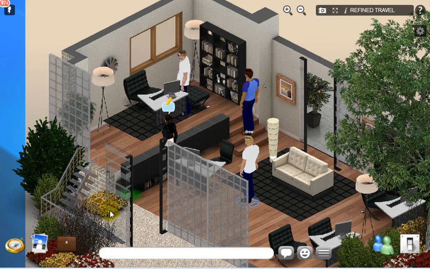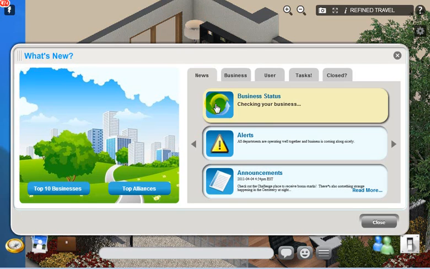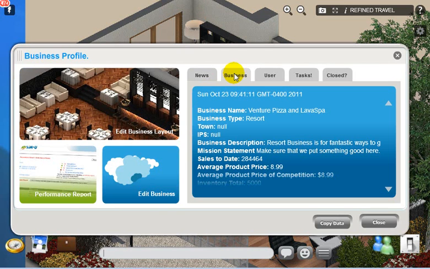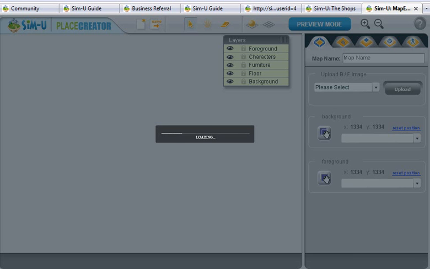So to find that button in your interface, we need to click on the profile and we need to click on the business because that's what we're going to be changing. So we need to click on the edit business layout. There we go. That's going to bring up a new window that's going to pop up in your favorite browser. And it's going to look similar to this.